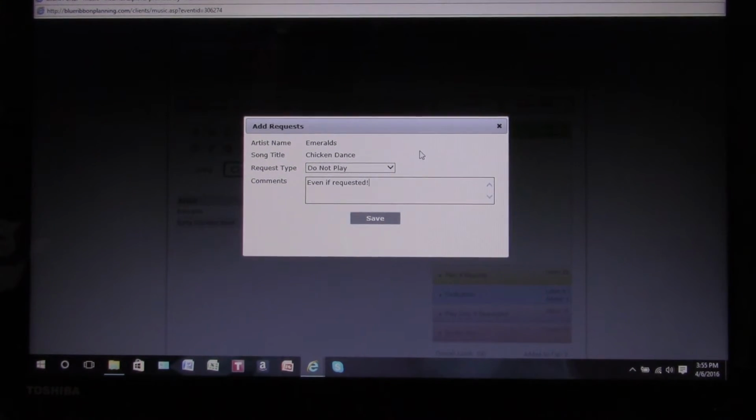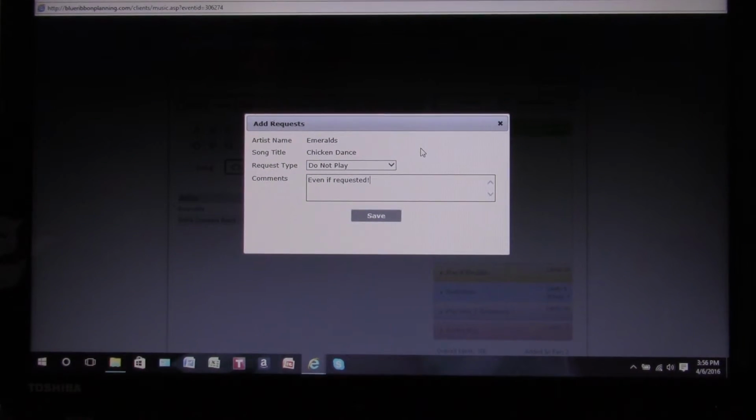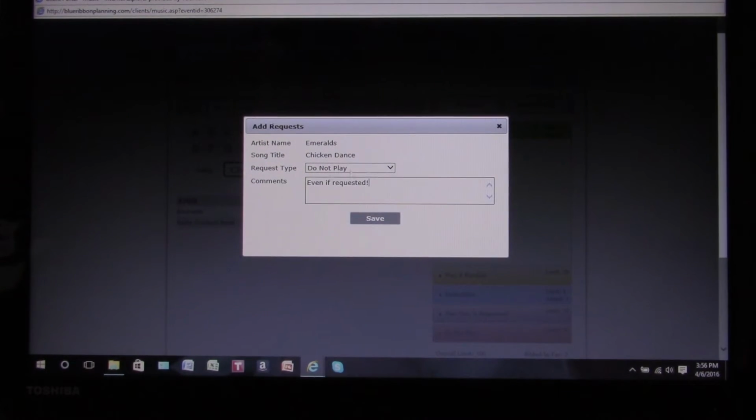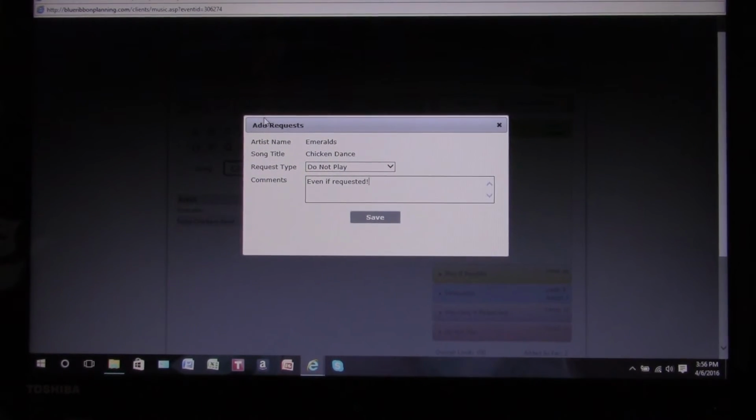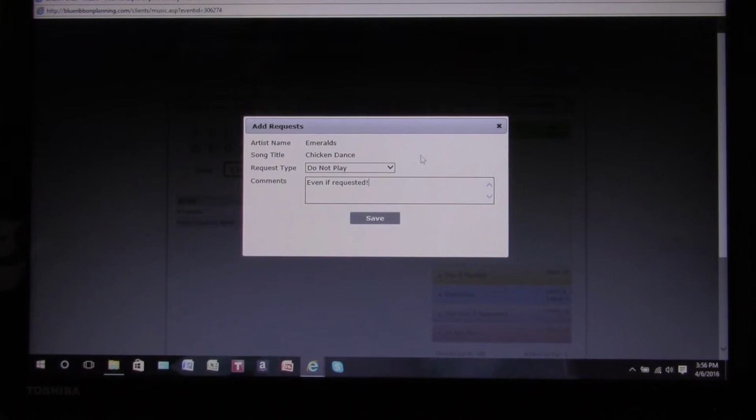And what I will do with my clients is I'll ask them ahead of time. They'll say, don't play this song. And so I usually coordinate and say, do you want me to play it even if people request it? Or is it an absolute do not play? And you can let me know. And so like this song here, do not play the chicken dance even if requested. And then you can go ahead and save that.